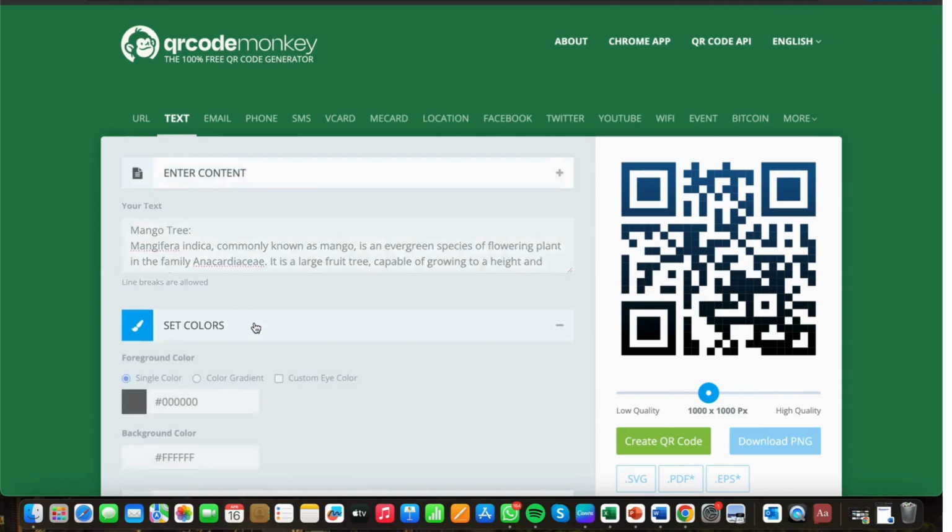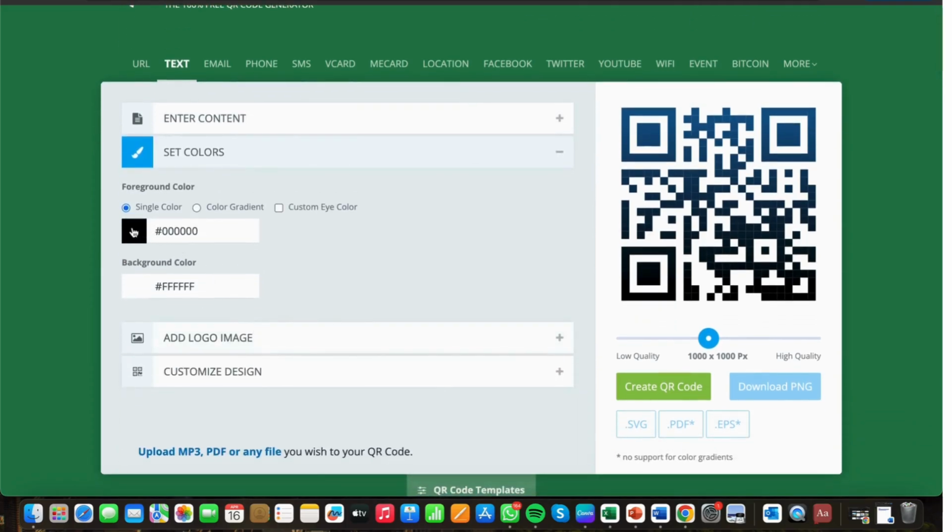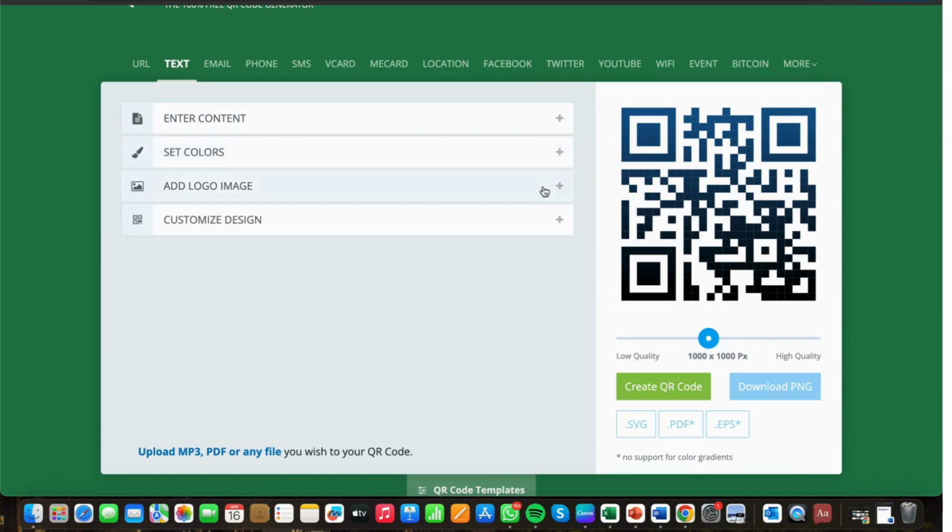After that, one can customize the QR code as they please with the given options of color, incorporating a logo, or other design customizations.